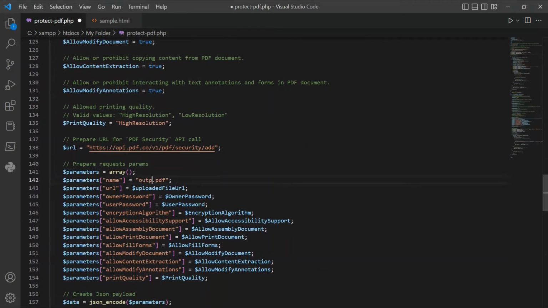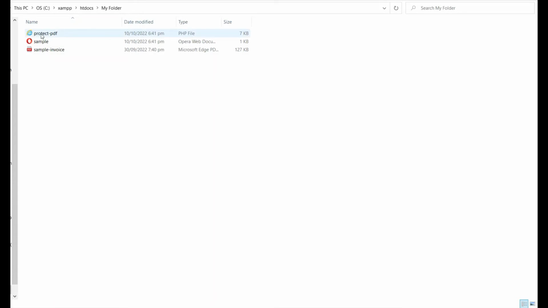Then, type in your desired output file name. Once you're done setting up the code, save the file.